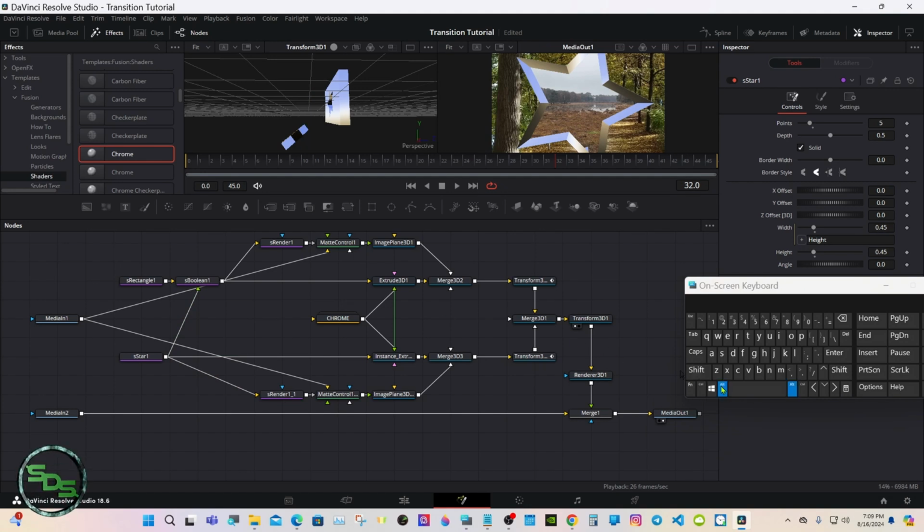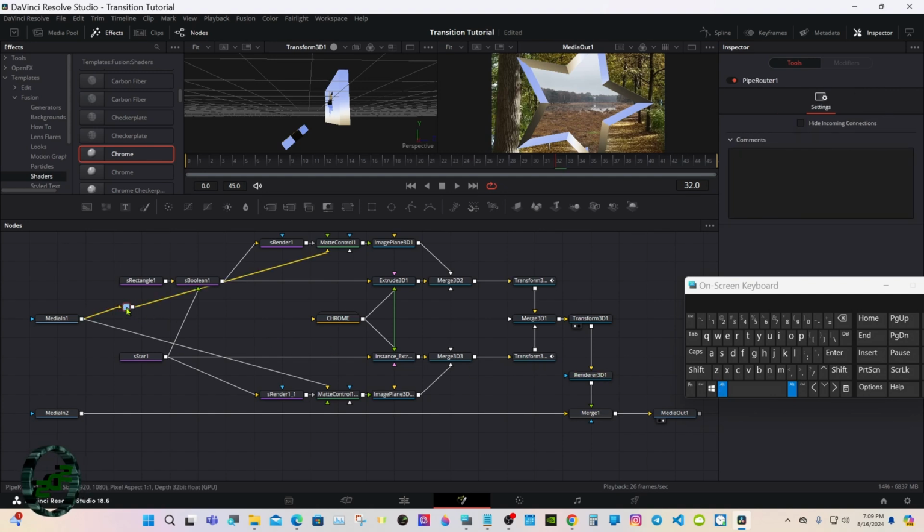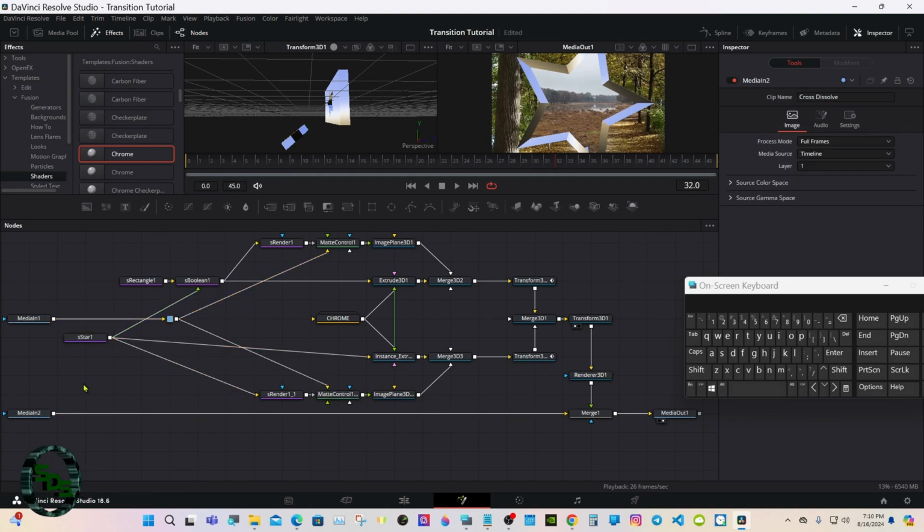Before we do that, we have to put a pipe router in with the media in 1, so hold the Alt key down and click on any one of your lines. Then drag this over and connect it to the bottom Mac control. And it'll break the original line. Okay, we're ready to make the macro.